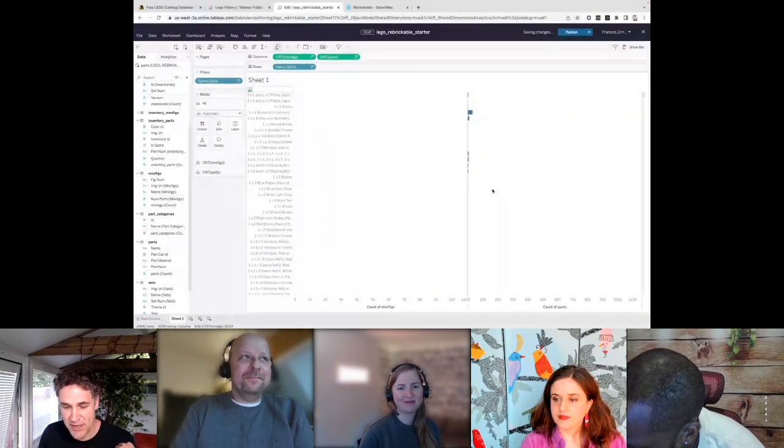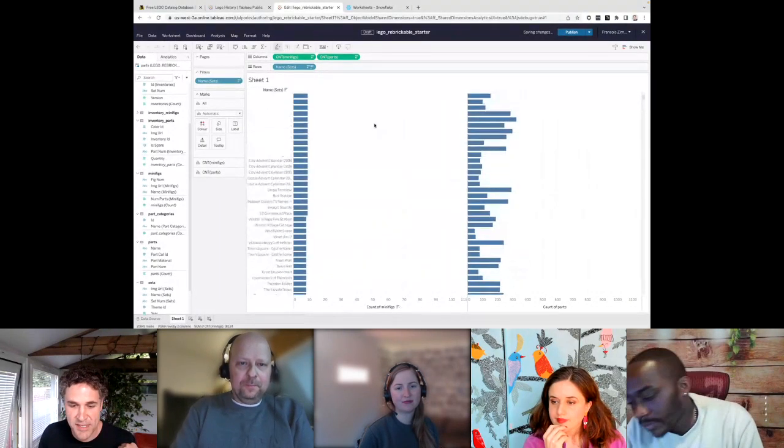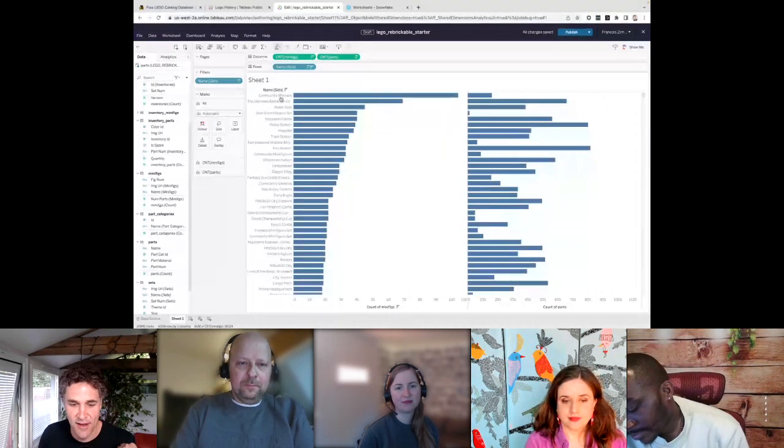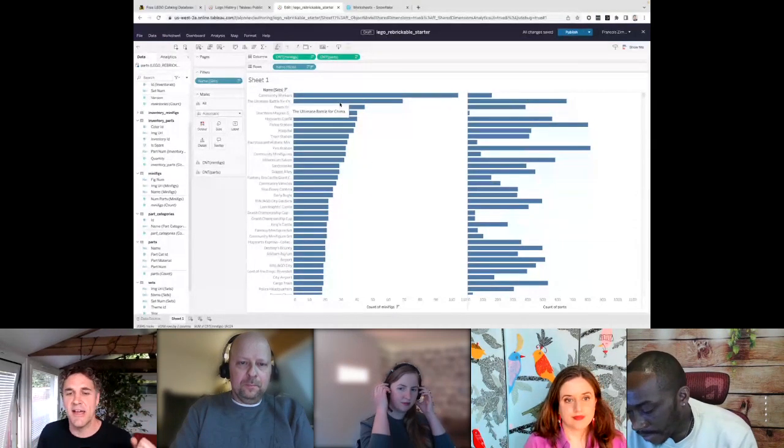So we've got what we expect, which is a few. Let's sort by minifigures. We should see that the big sets have more minifigures. Ultimate Battle for Chima has got a ton of minifigures and what have you. So you kind of get the idea.